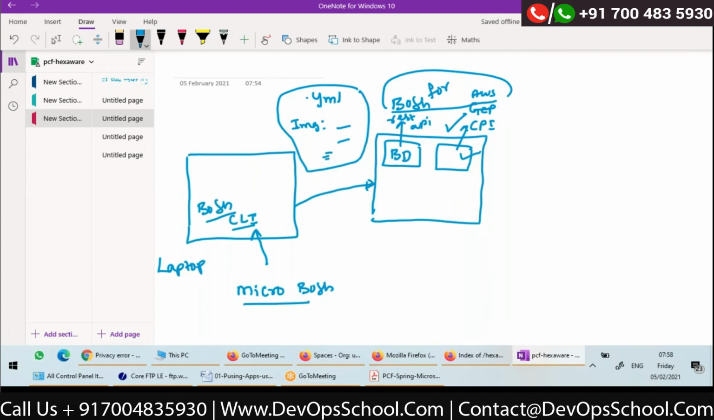Similarly, BOSH is platform dependent. There will be a separate BOSH for AWS, separate BOSH for GCP, etc. So based on your requirement, you need to install either BOSH for AWS or BOSH for GCP or whatever, right? But from a client perspective, BOSH is cloud independent. Okay. Now there will be BOSH director, CPI, and there will be one more important thing called health monitor.